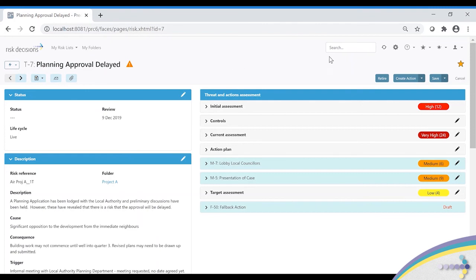I hope that this short demonstration has shown you how you can configure Predict Risk Controller to make it suitable to be used at all levels of your organisation.